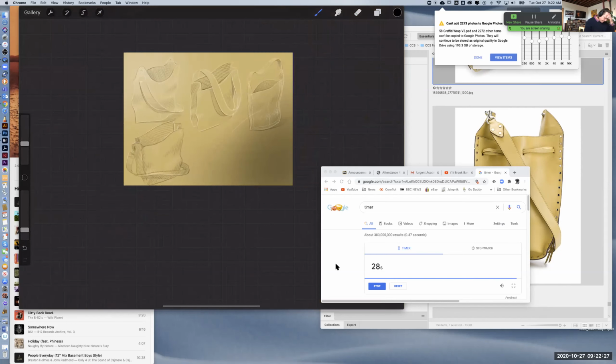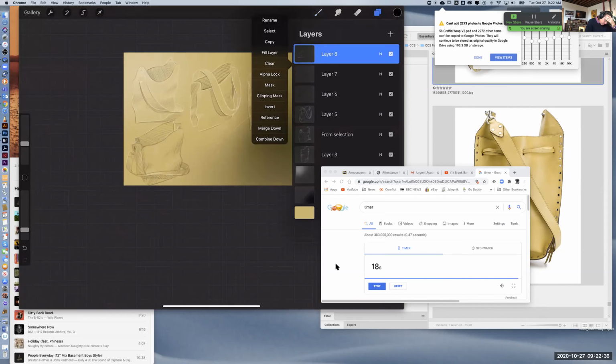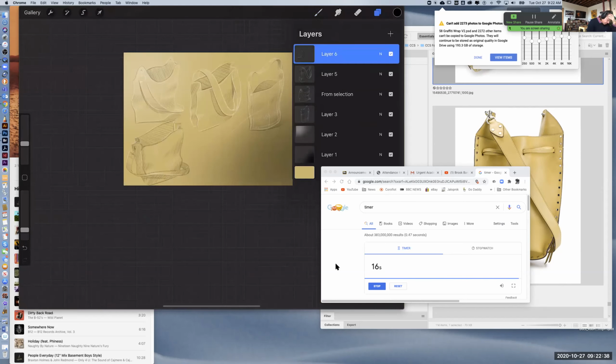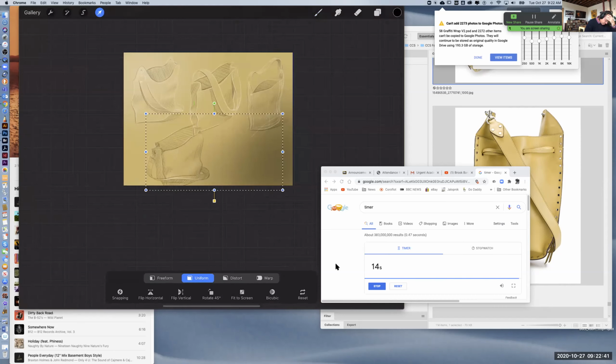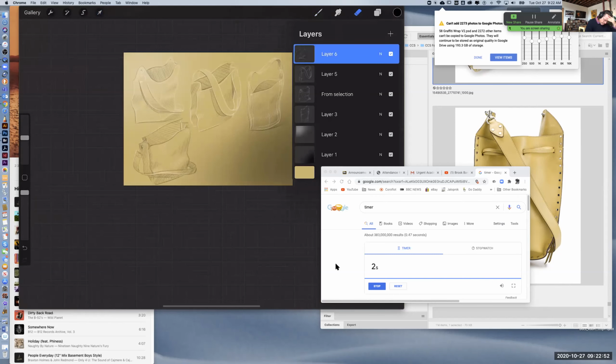Move this bag out of the way. Should all be on one layer. I'm gonna merge it all down. Merge down. Merge down. So I've got three bags now. It's just arranged it nicely. Okay, there we go.